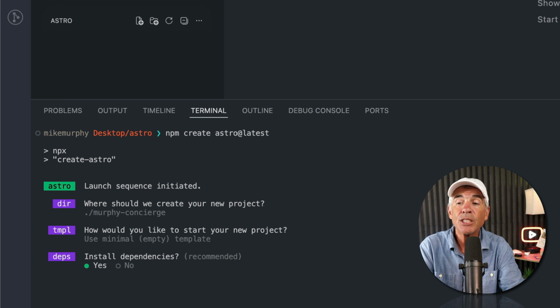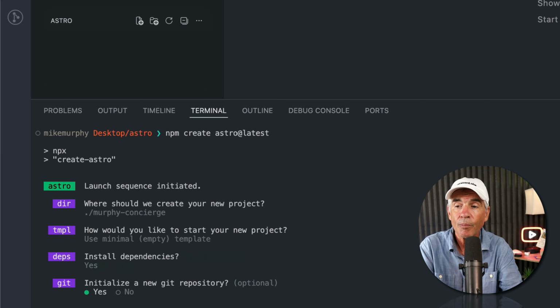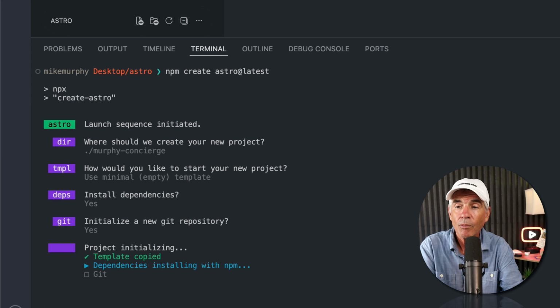Install dependencies, yes. So make sure the green dot is next to yes and tap Return. Initialize a new Git repository. I'm going to say yes. We're not going to GitHub in this tutorial, but I'm going to initialize it, so I'll tap Return. And now the project is initializing.